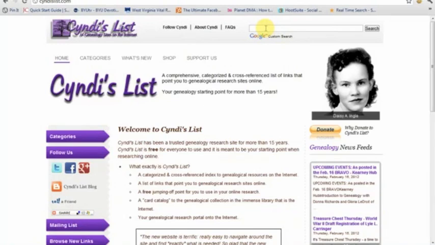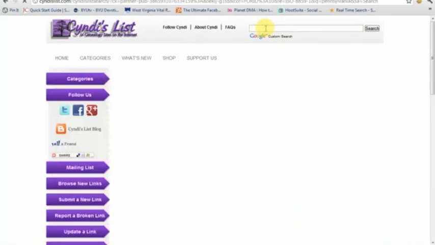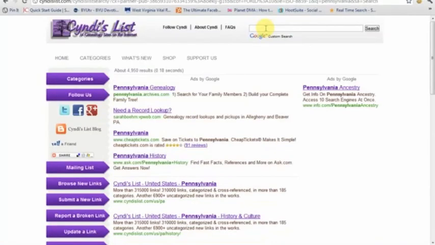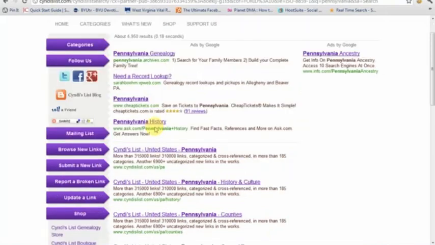So for example, if I was interested in learning more about Pennsylvania genealogy, I could just type that in, and it would bring up all the links that she has, 4,950 of them, all of the links that she has specific about genealogy in Pennsylvania.